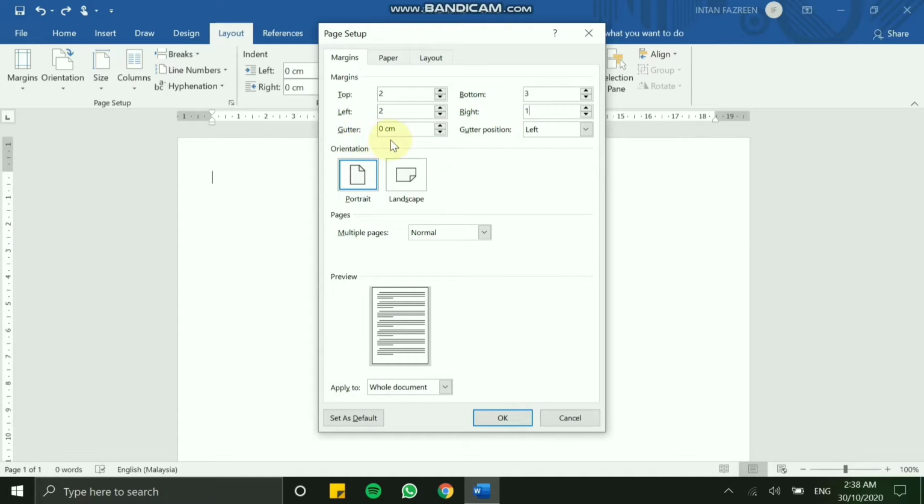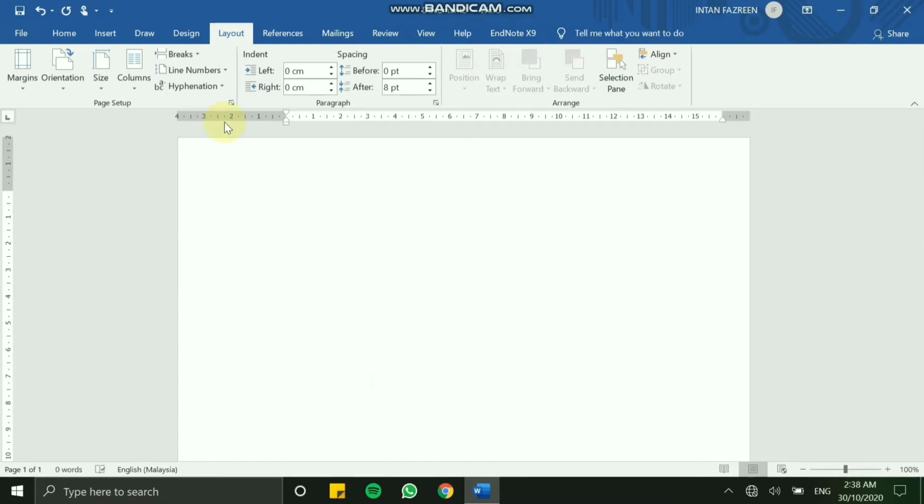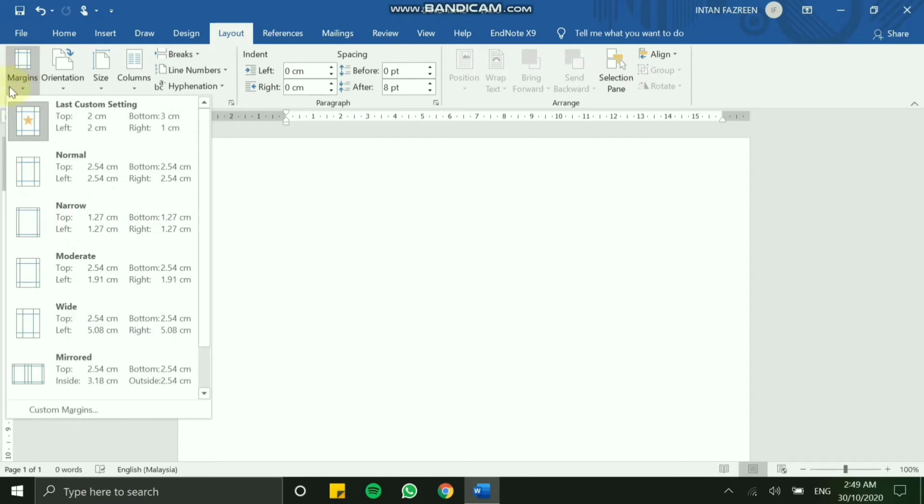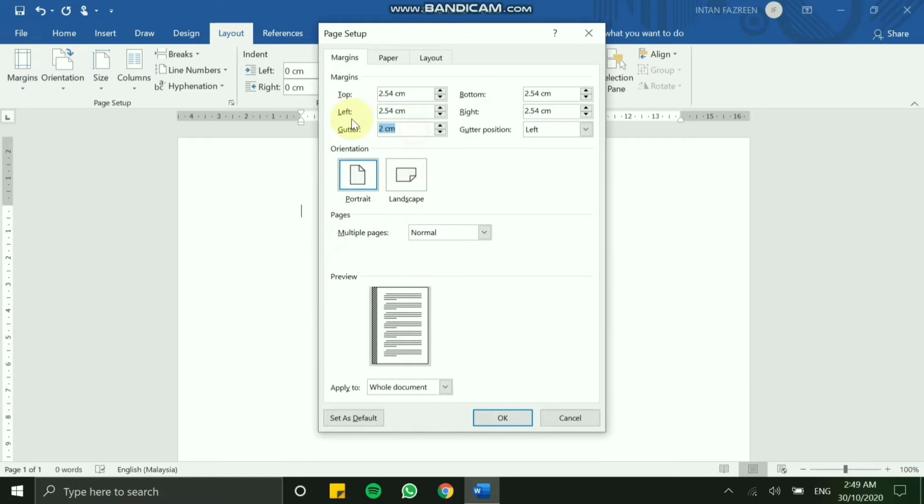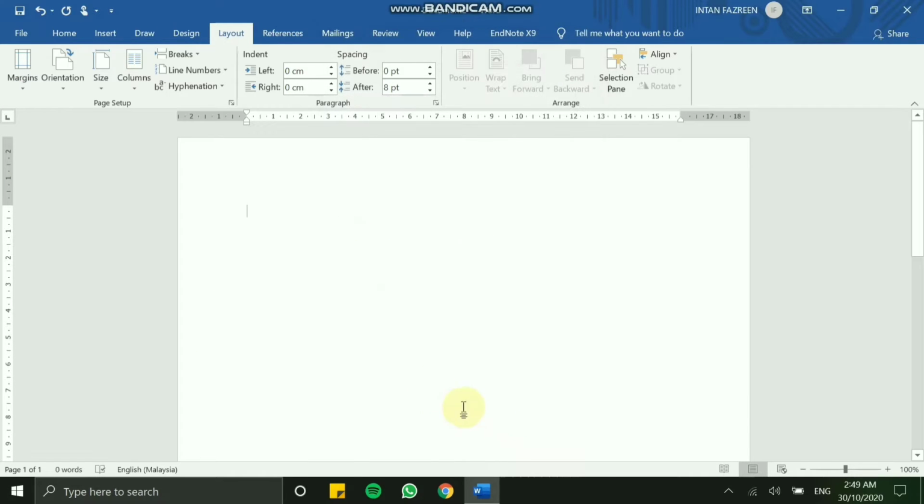Now, the gutter is used for booklets and textbooks where you want a bit more space down the middle of your document. So, if I click 2 cm here, you will see that it adds this hazy sort of section on the left hand. So, that is the gutter. It's already added to your document. Okay, let's go back to normal and remove the gutter first. Yeah, now we'll go back to default.